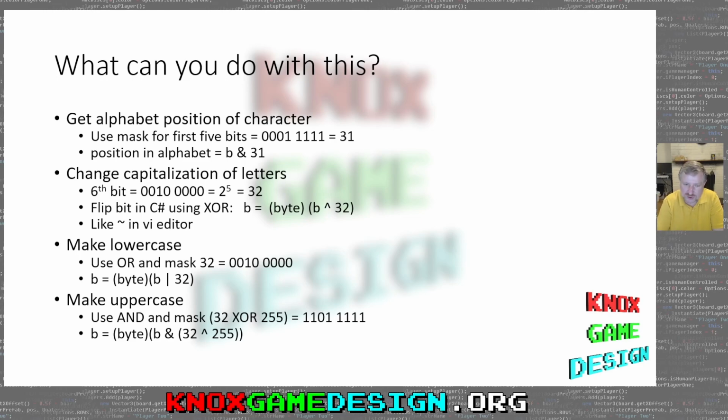So that's what we're doing with this 32 XOR 255. Whatever bits you want to flip, that's going to be in this 32 value right here. And then you just XOR 255. And then you take that, and you take your original byte, and you AND with that value. So yeah, setting a bit to 1 is a lot easier than setting a bit to 0. A little bit more complex.